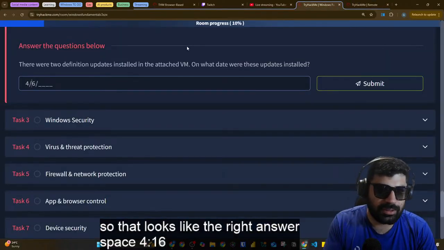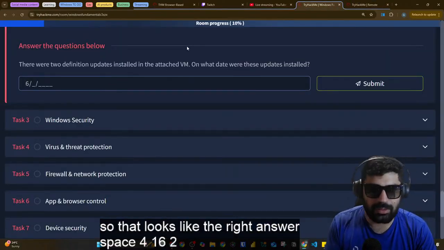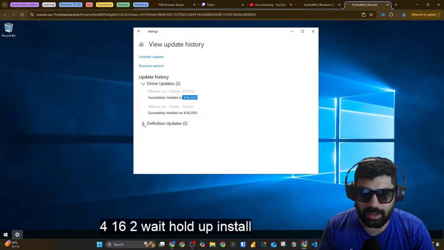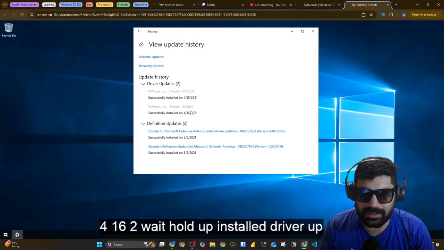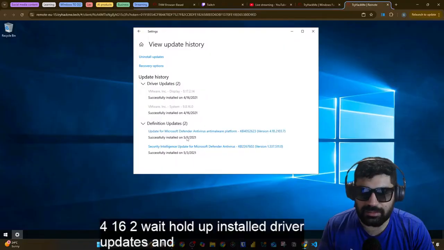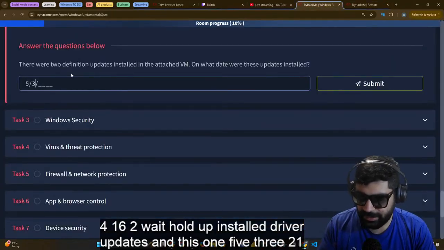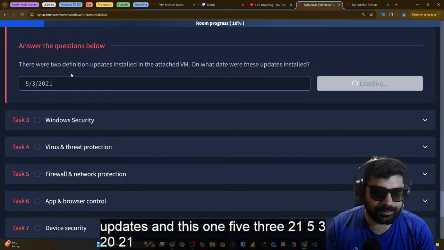Four 16/2021. Wait, hold up. Installed driver updates, and this one 5/3/21. Okay, 2021. 5/3/2021.